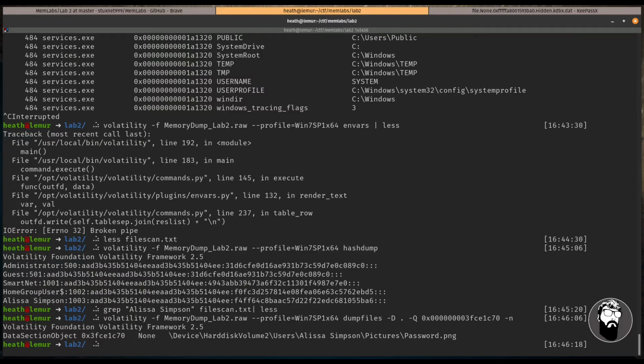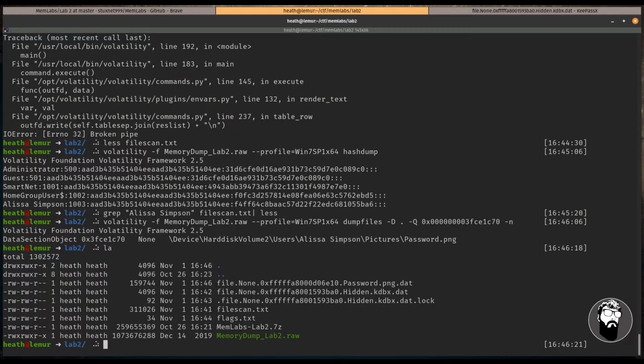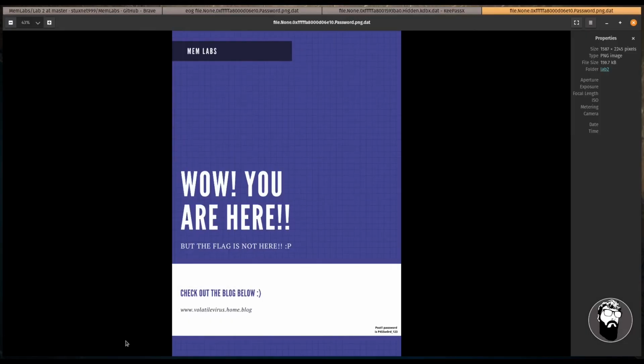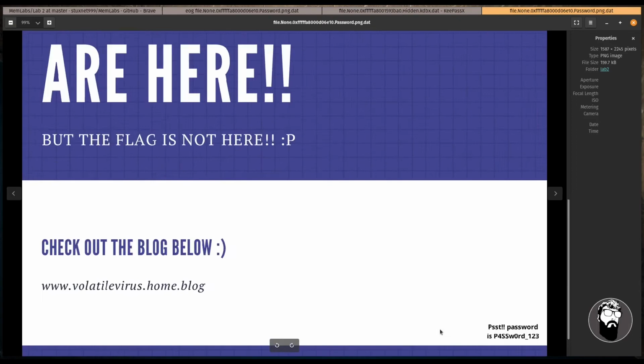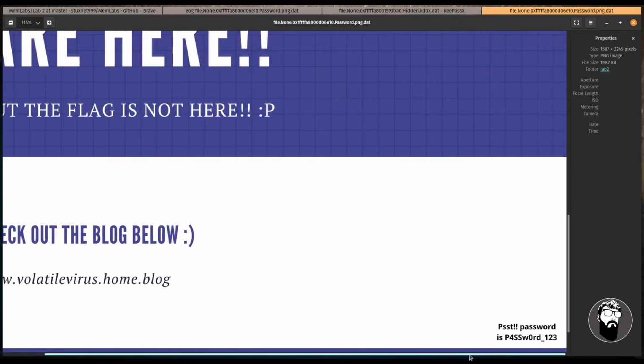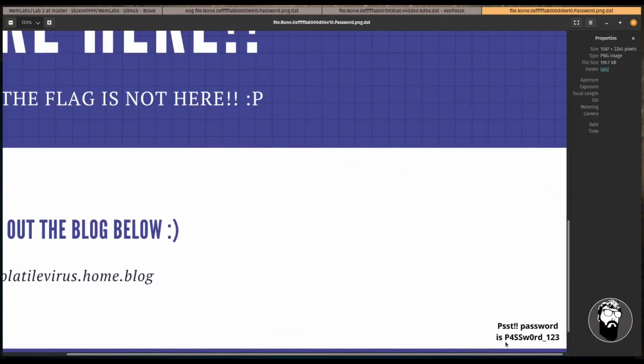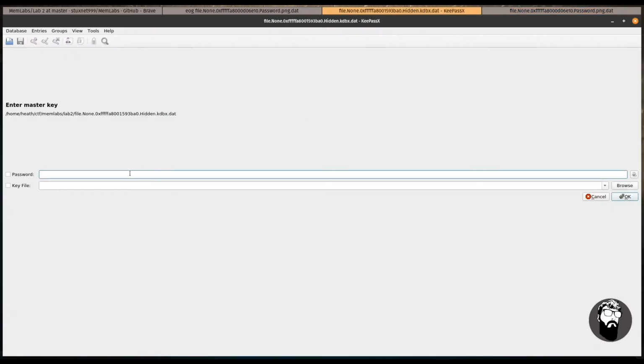All right, so we have our password.png, and let's see if we can find out what's in there. We get what looks like a document. "Wow, you are here, but the flag is not here. Check out the blog below." And, ooh, it looks like we have a password: P4SS_Word_123. This might be our KeePass database. So let's try this out and see if this is our password.